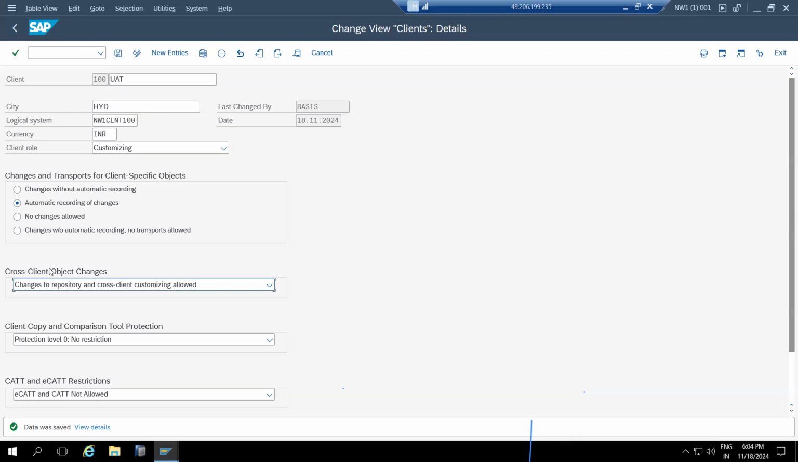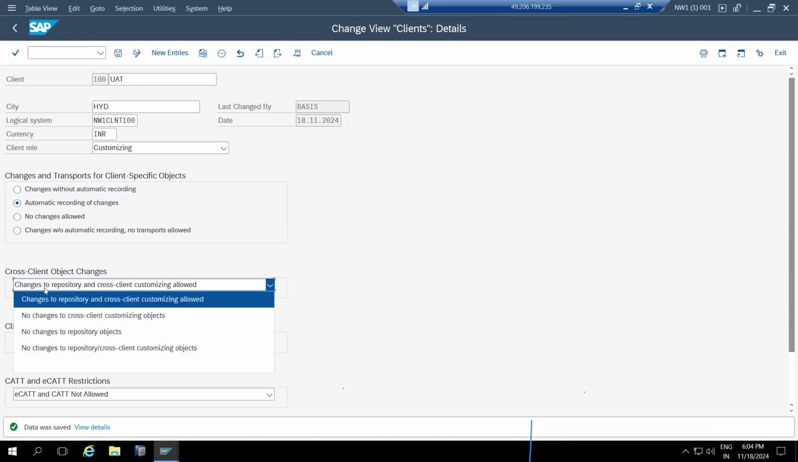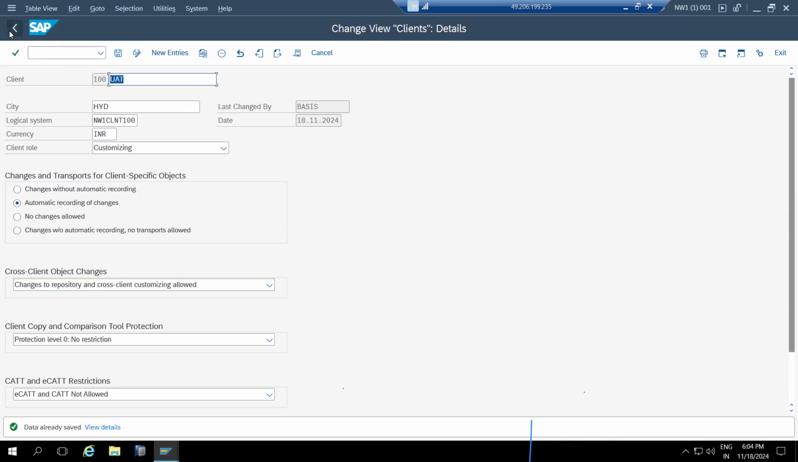There is a proper change request, proper approvals from delivery managers, then customer approvals. So many approvals you should get to open the client. From our side, once we get the approval, it is simple: go to SCC4, select the client, open the client, save it. That's our duty, it is very simple.